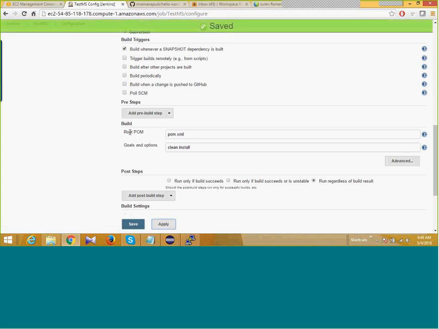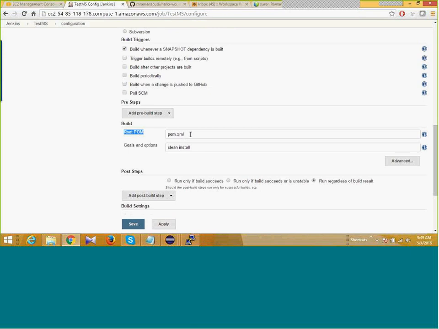And I forgot to tell you about the root POM XML. We need to specify the root POM XML, as we have already specified here, and the goals and options. There are many goals and options, like what our Jenkins server should do or build before clicking on any build or triggering the build. In my scenario, I need to clean and install the build. Install in the sense of running the build. So I'm going to apply and save it.